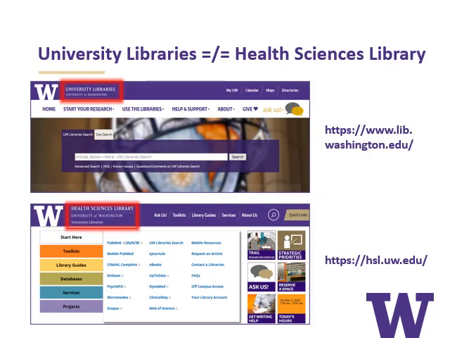Please note that the University of Washington Libraries page is not the same as the Health Sciences Library. The HSL has its own dedicated website designed for the needs of students, researchers, and workers in the health sciences field.